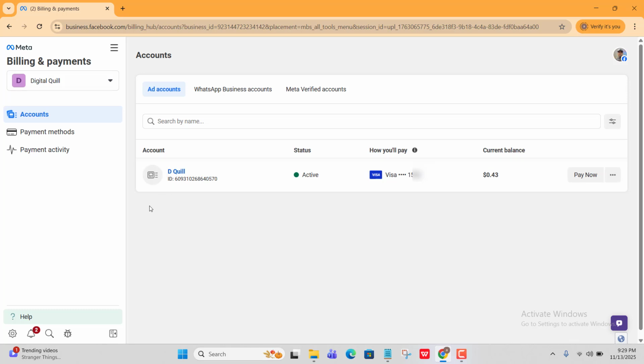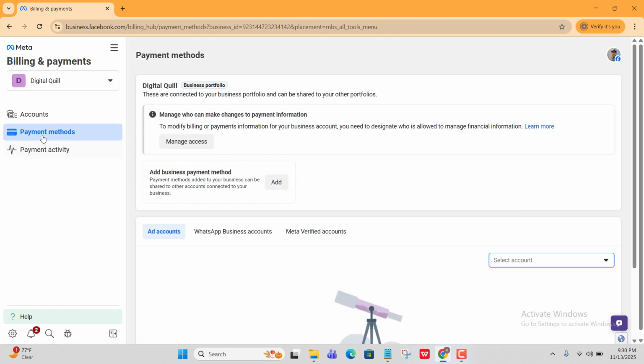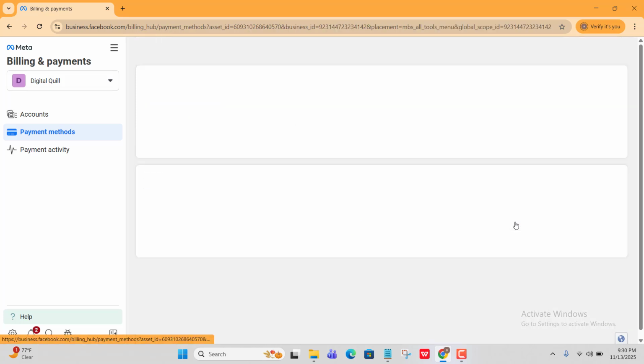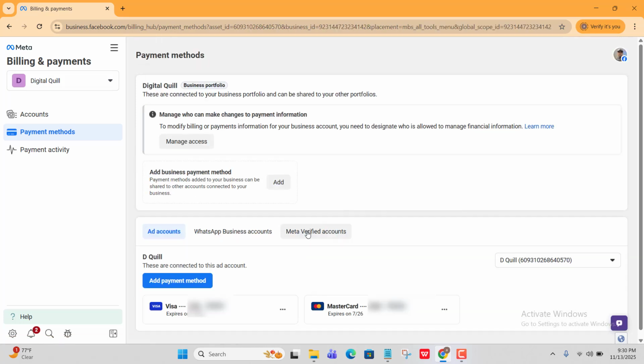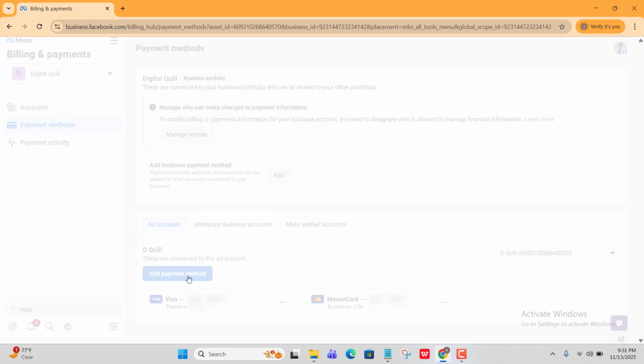So in your own case, once you get that card ready, all you need to do is just to come to this payment method here, click on that. Okay, so once it takes you to this point, what you want to do is you want to select your ad account. Okay, I'm going to select this here. And once I do, it's going to bring me up to this point. I want to add my new payment method. All I need to do is just to click on this add payment method here.